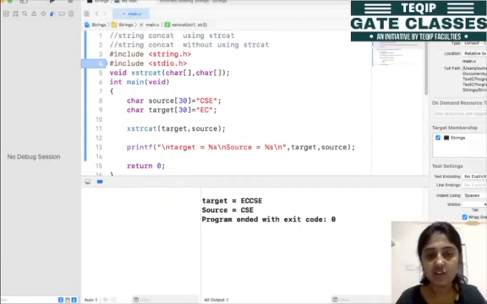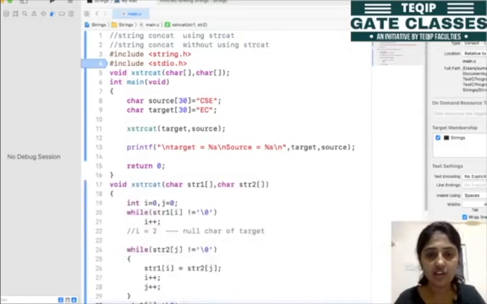Fine. So here we got the output of target as ECCSE, and the source we are not doing anything on, so the value of source is as it is. So this is how we can do string concatenation by using a character array. Similarly, as we have discussed previously, we can use character pointers too. So let's do a small modification. Instead of having the array symbol, we can use the pointer symbol. This is very simple, we don't have to worry much.